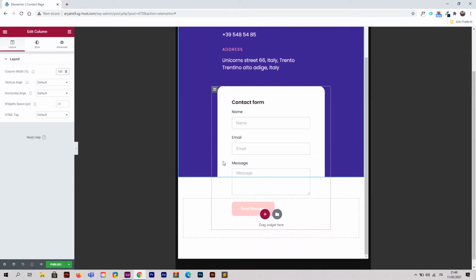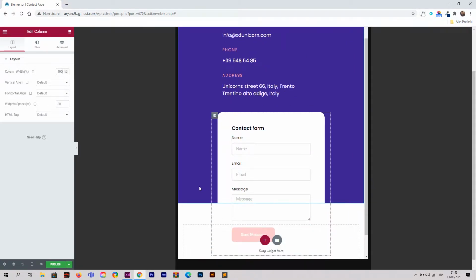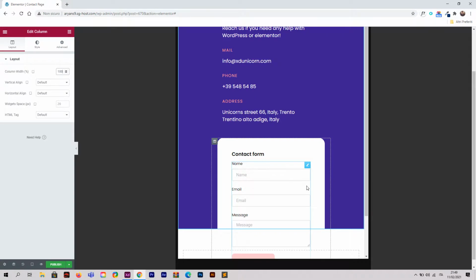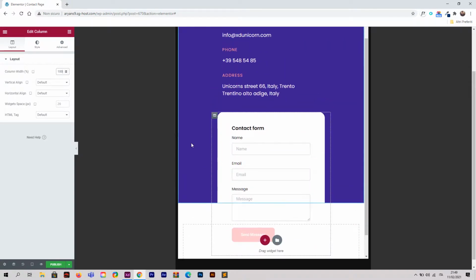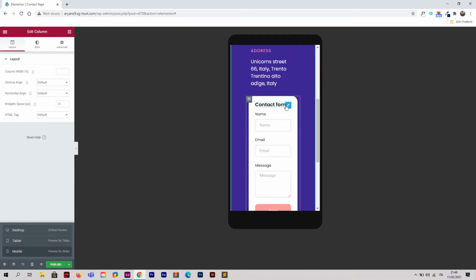Okay, great. So now there is a bug here, but don't worry. Usually don't worry about this white spacing here. It's only on the backend editor. I'm going on the mobile version. As you can see, the mobile version is even worse.